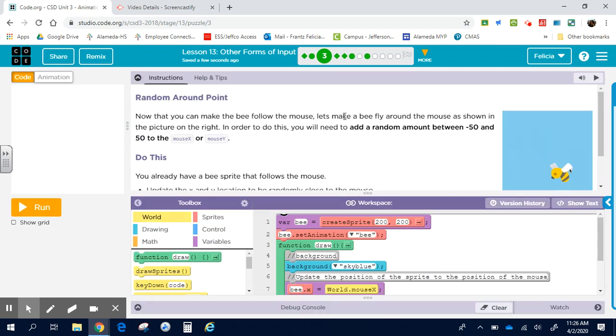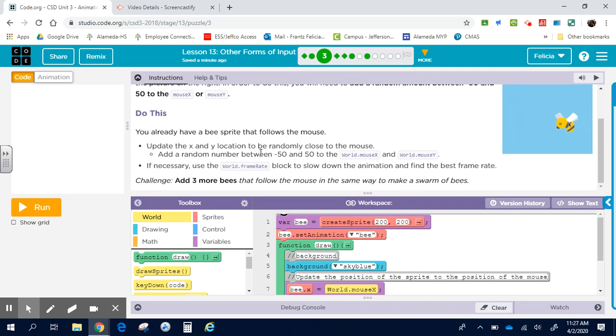Okay, random around point. Now that you can make the bee follow the mouse, let's make a bee fly around the mouse as shown in the picture on the right. In order to do this, you will need to add a random amount between -50 and 50 to the mouse X or mouse Y. You already have a bee sprite that follows the mouse. Update the X and Y location to be randomly close to the mouse. Add a random number between -50 and 50 to the world.mouseX and the world.mouseY. If necessary, use world.frameRate to slow down the animation and find the best frame rate. Okay.